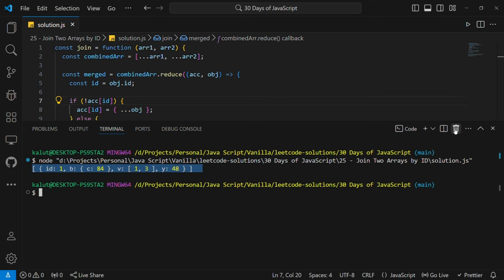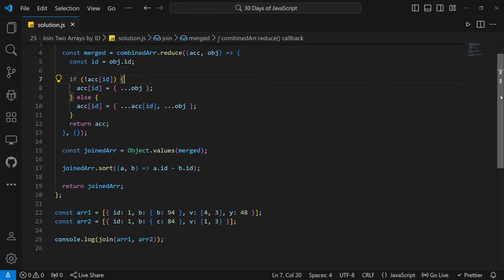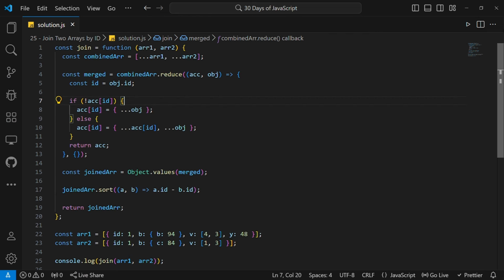So yeah, you can see that is how you can solve this challenge using the reduce method. And you can use also the for loop. So I can challenge you to solve it using the for loop.